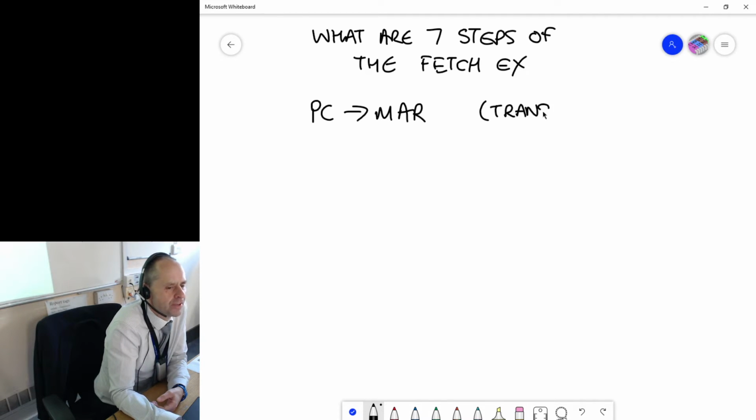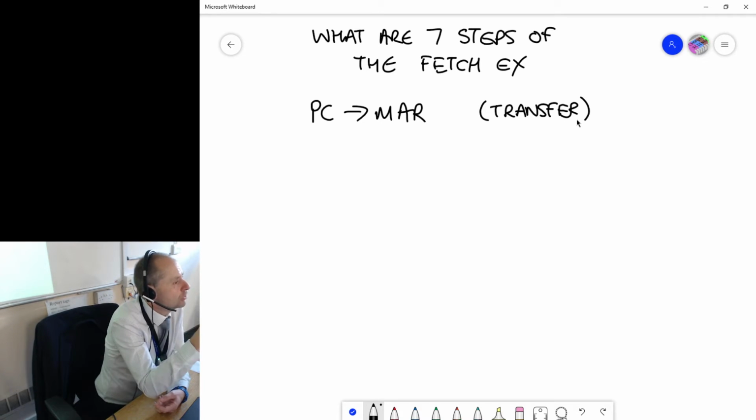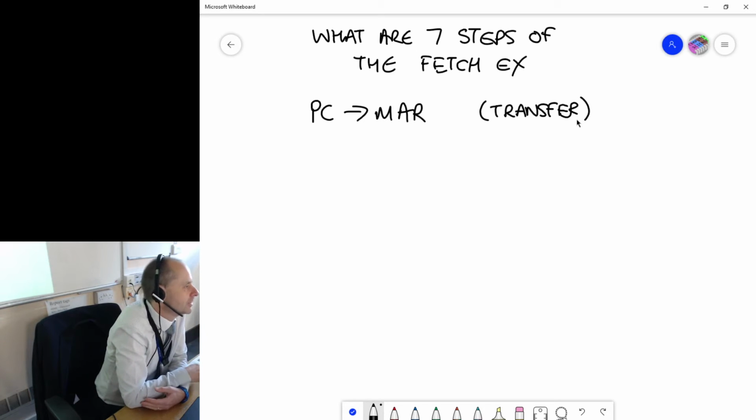Who does the moving? Who initiates it? Well done. There is one person with a bit of sense. Control unit. The control unit, the brain of the computer. The control unit is responsible for the fetch execute cycle. Okay, so that was step one. What next?